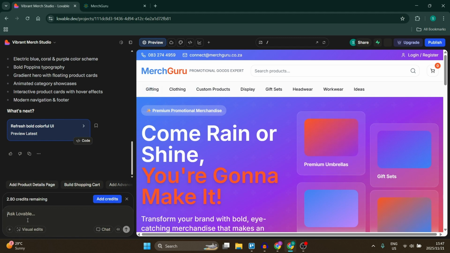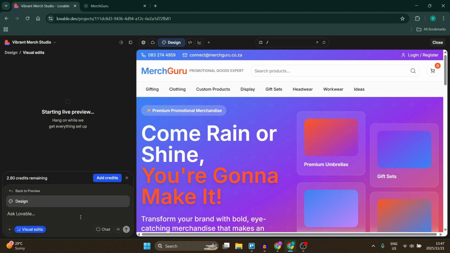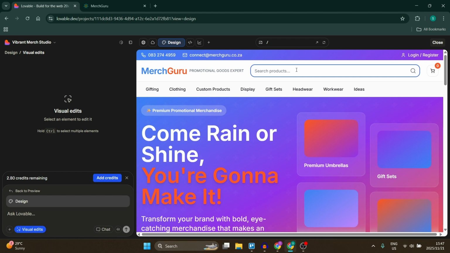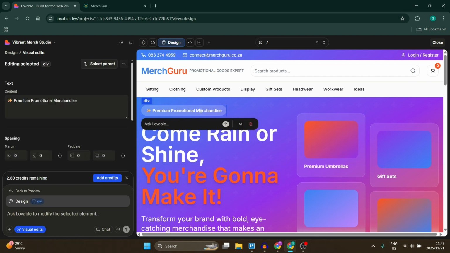You can then also go and click on visual edits. Now, once you click on here, you'll be able to actually come over, if you just give it a second, and then you can actually click on each one of these elements. So let's just say you want to change the name, or you want to change what the search products bar looks like, or the little cart, whatever it is. All you need to do is click on it. And now you can tell it what you want to change.